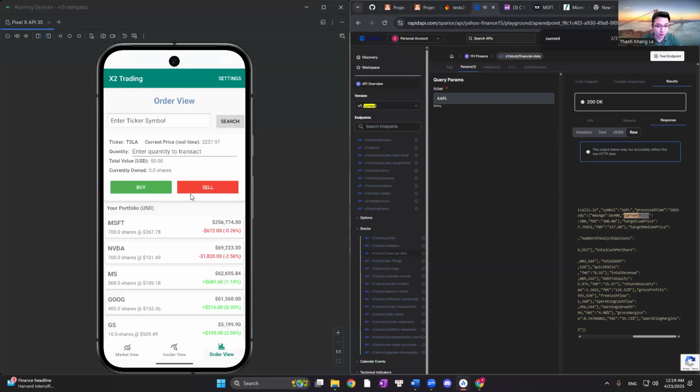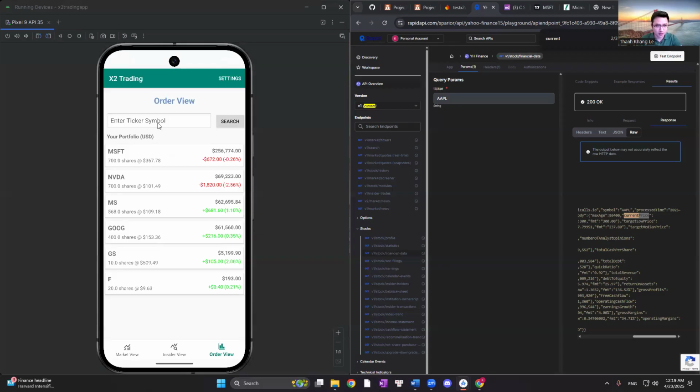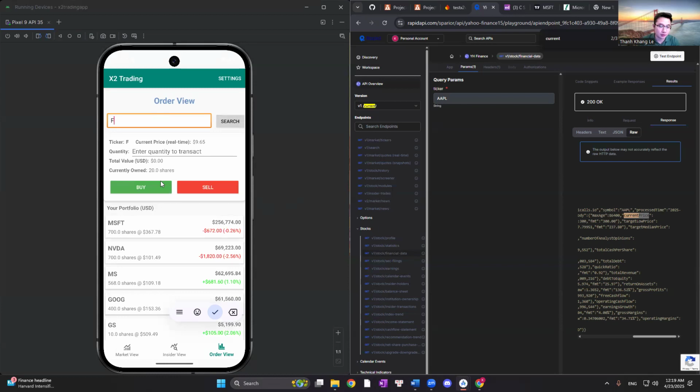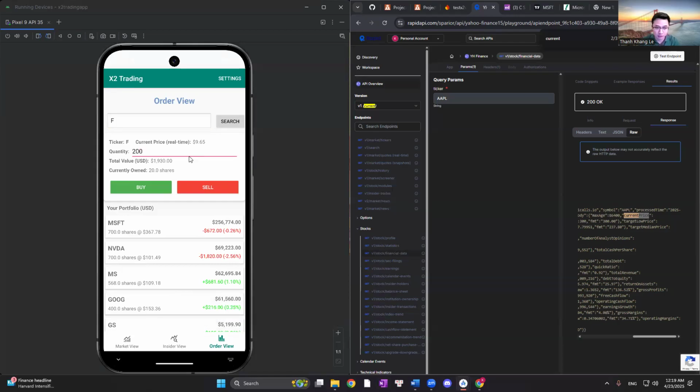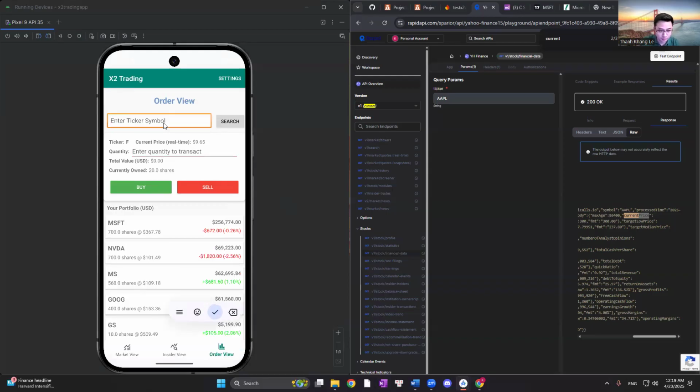This is the current portfolio, or the current shares that this user owns. Also want to note that currently this app only supports long buy and long sell. Long sell means you can only sell up to the quantity that you own. So for the ticker Ford, if you want to place a sell order of 200 shares, it will not let you do that because you only own 20 shares. But yeah, I'll show you the sell later.